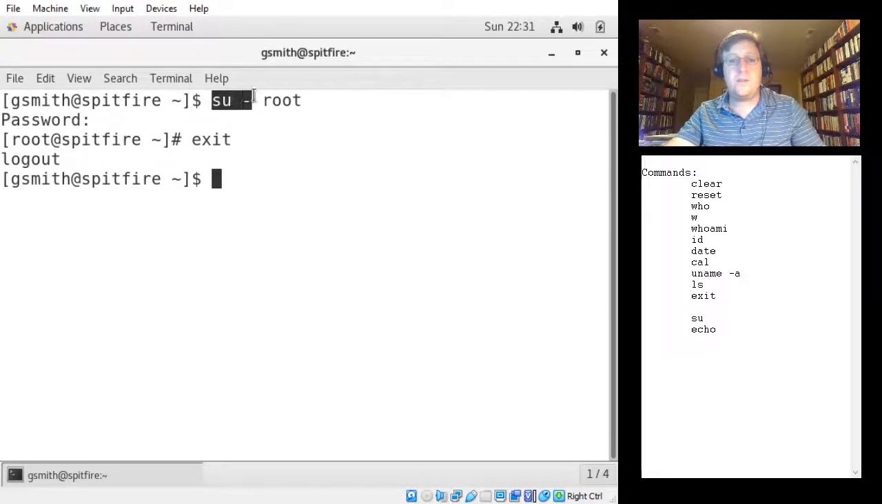But su is going to be something, su and then sudo. We'll talk about that one in a bit. That's going to be stuff that we are going to be using later in the class when we get into sort of administrative things.